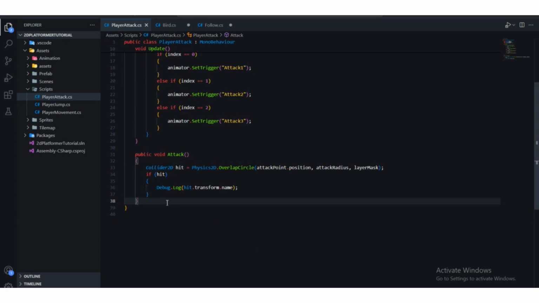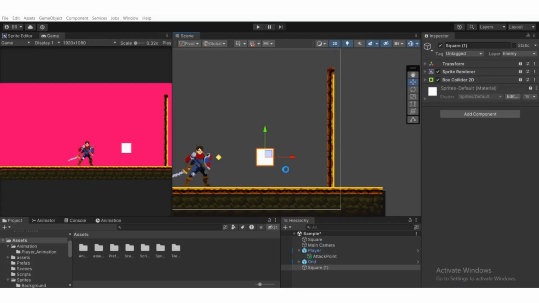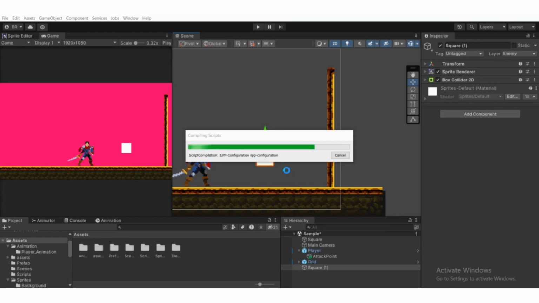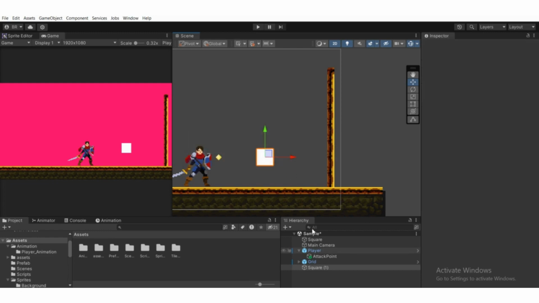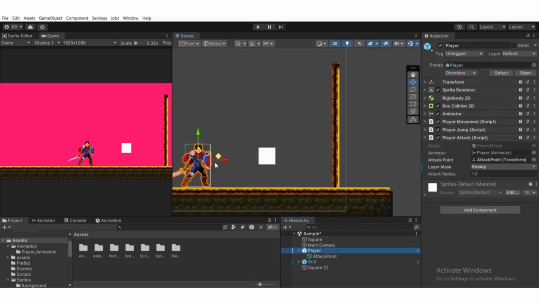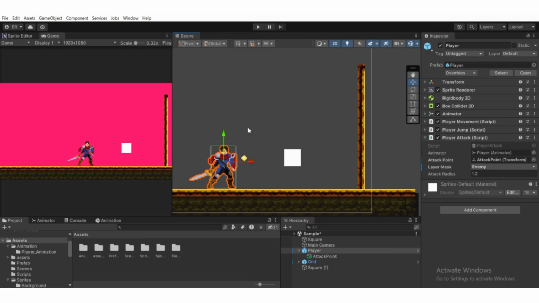So press Ctrl+S on your keyboard and head again to Unity. You will be able to see that we're going to call that function through our attack animation. Just wait for it to compile, it will take a few seconds. As you can see, we are not able to see the circle.